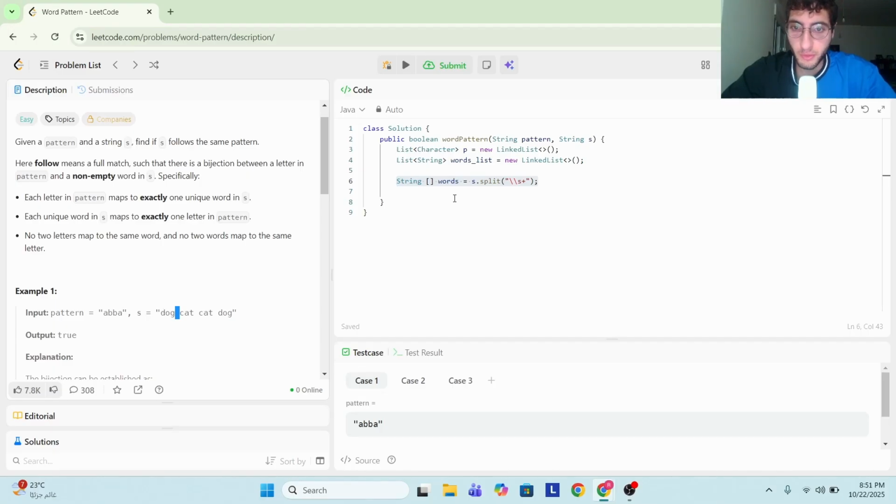And how are we going to do that? Well, we're going to call the split method in Java. This is a built-in function in Java in the string class. We use it to divide a string into an array of substrings based on a given pattern.